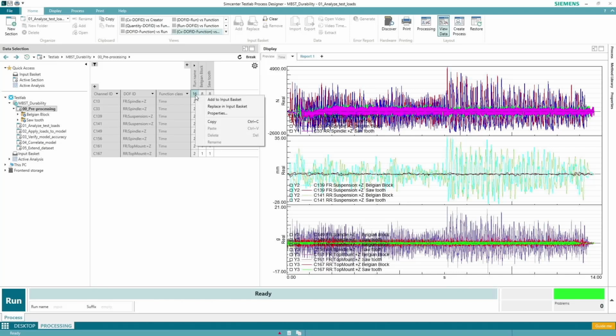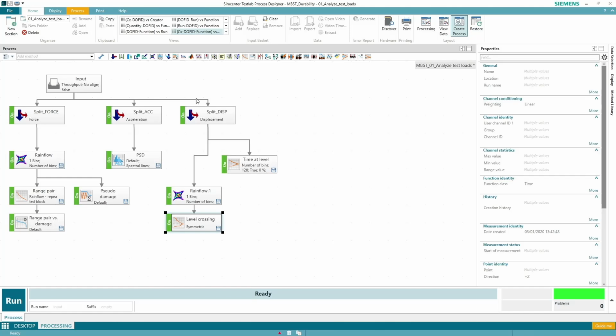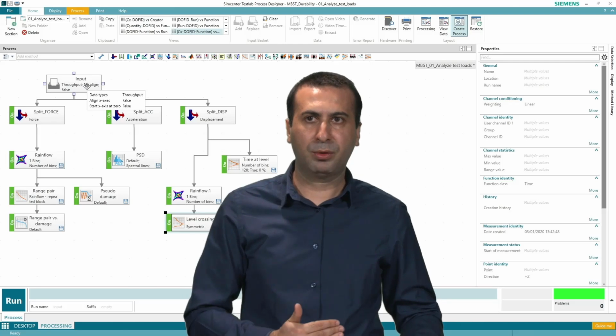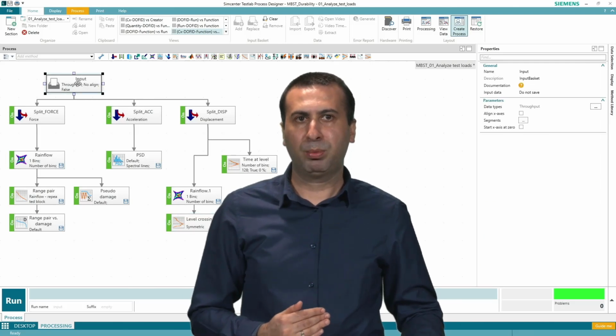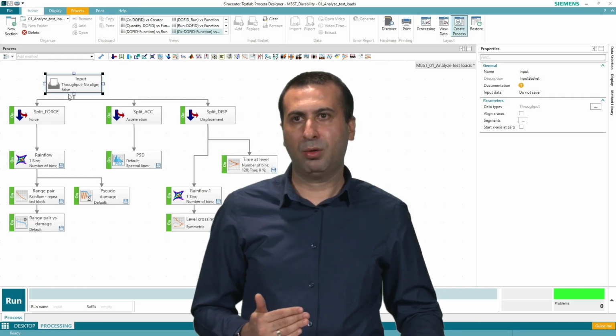So I right click from the pivot table, as you see, I put all of this into my input basket. Then I'm going to switch my layout in order to show you the predefined process that I set. By using the graphical interface of Testlab, I just made a kind of a processing in advance, let's say. So as you see, 16 different channels, 8 from Belgian block, 8 from Sawtooth, coming to the input block. Then I split the force channels, so wheel force transducer channels over here. So this flow will go in that way.